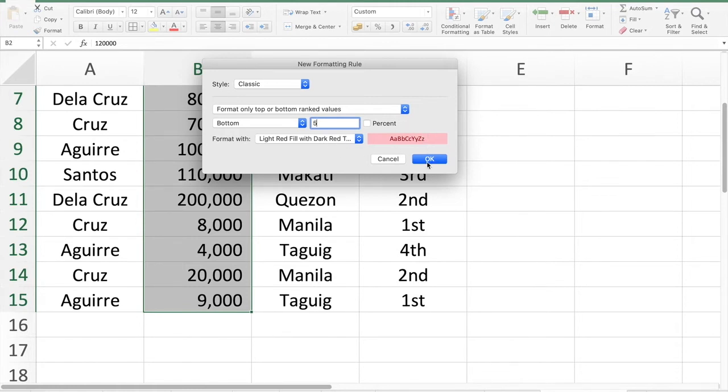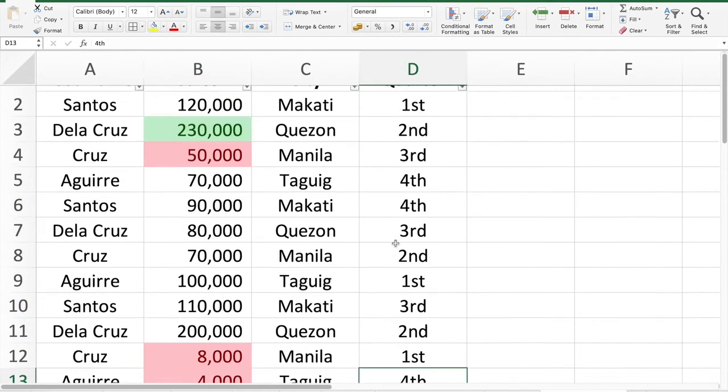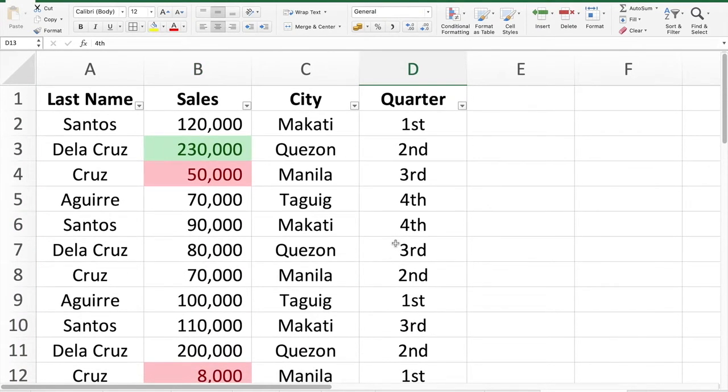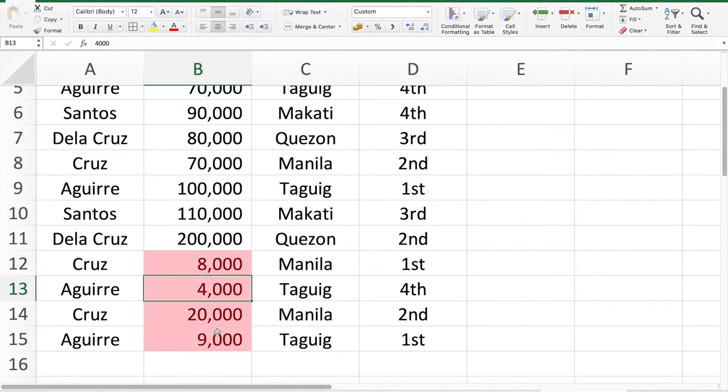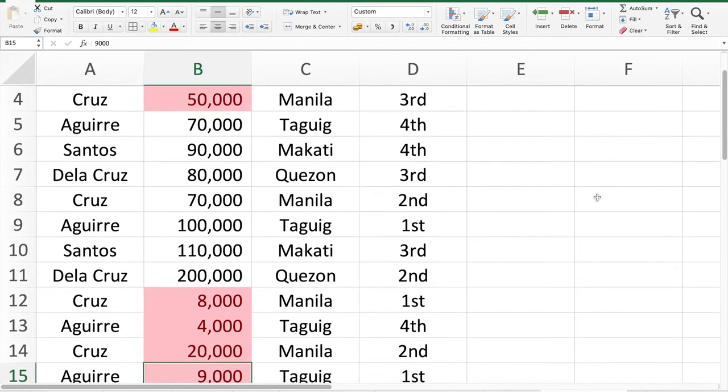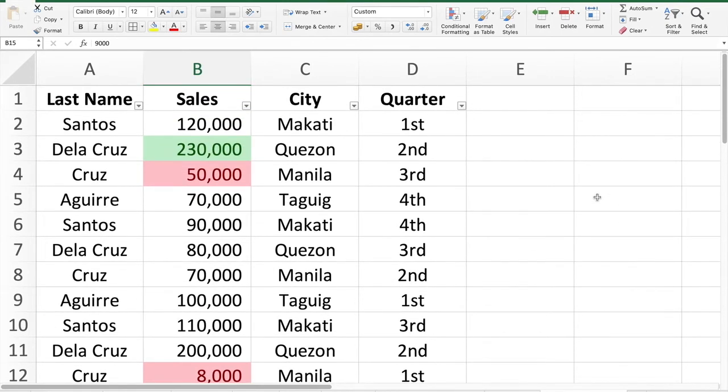Upon clicking OK, the bottom values will now be highlighted, the five bottom values, which are the 50,000, 8,000, 4,000, 20, and 9,000. That's basically how conditional formatting works. This is actually a part, guys, of data visualization. It can really give us enough insight on what is happening in our data. As I mention in my classes and tutorials on this channel, I'm always mentioning that data has something to tell you.